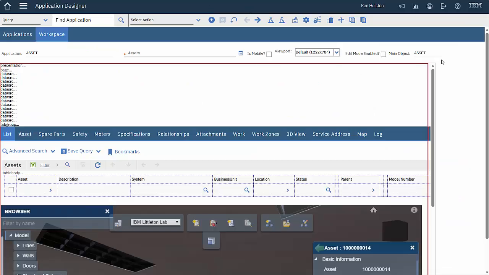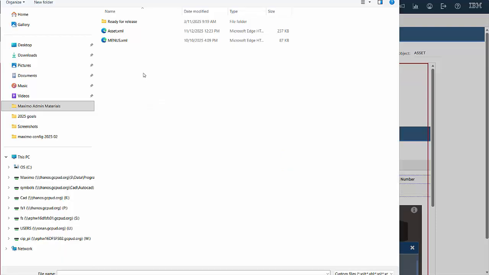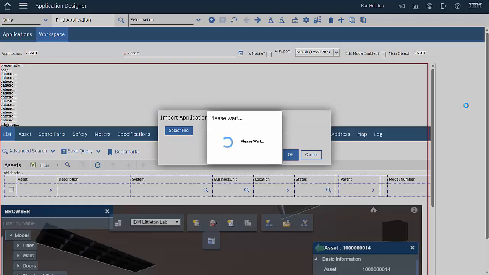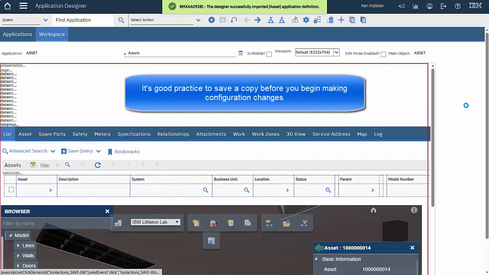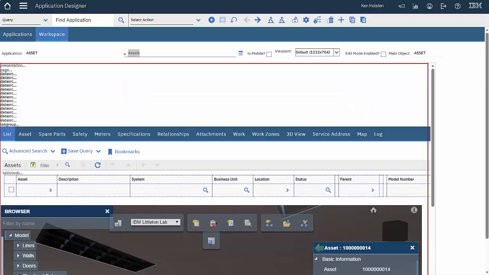And now let's pretend I'm in the test environment and I want to import that application definition. I use the import application definition button in the toolbar. I'll go select my file, and here it is, and click open and click OK. And that's how easy it is to export an application definition and import an application definition. And I should mention there are other things stored in the form of XML files that you can import and export.